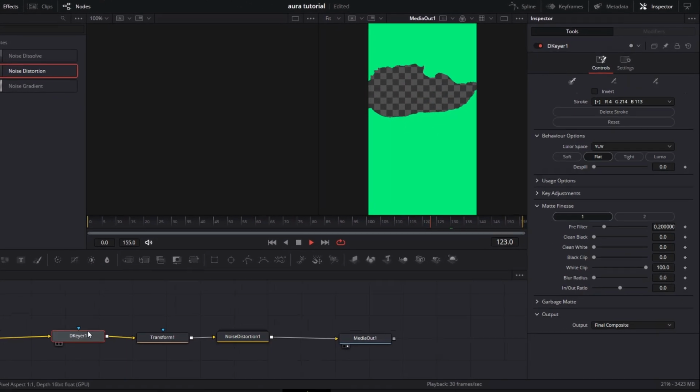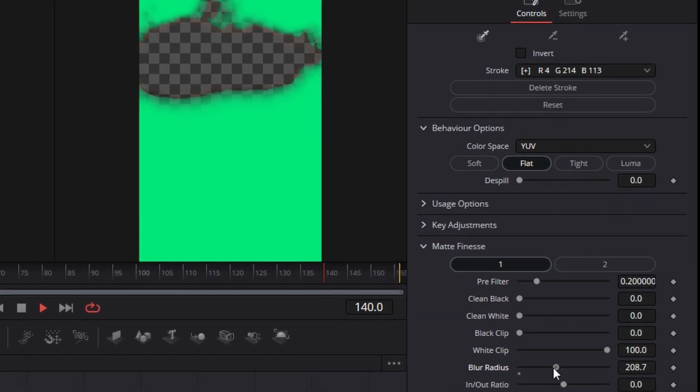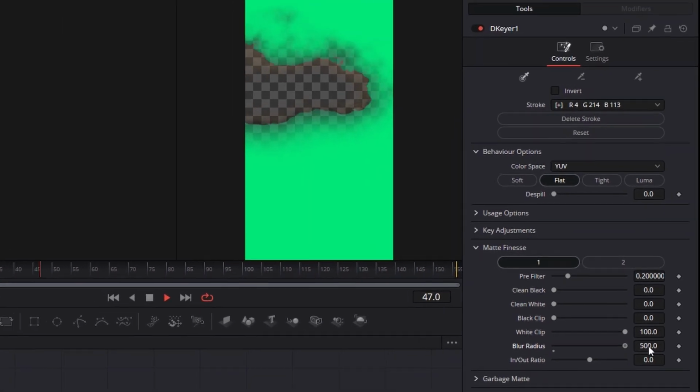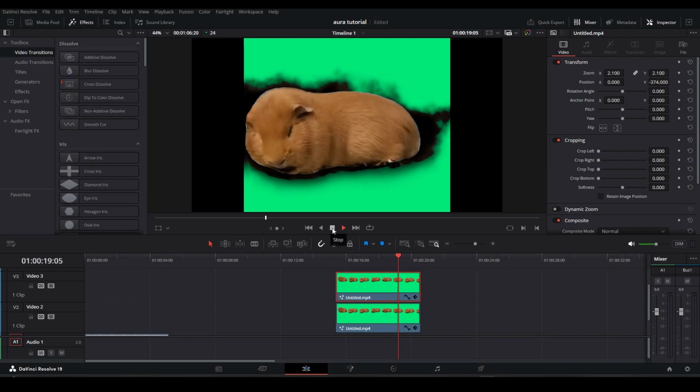Also, real quick, go back into 3D Keyer, open up Matte Finesse, and turn up the blur radius. This will make the aura blend into the background and make it look really nice. Once again, adjust these settings to however you please. Check again with the original image to see how well it works.